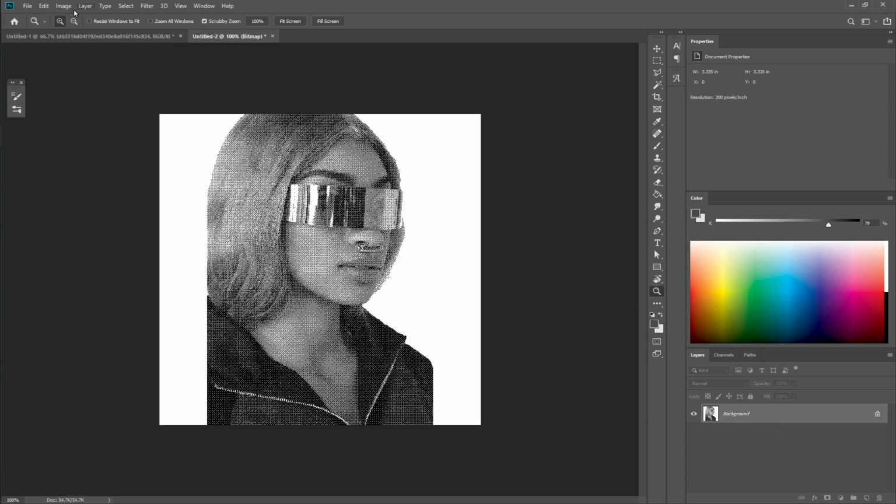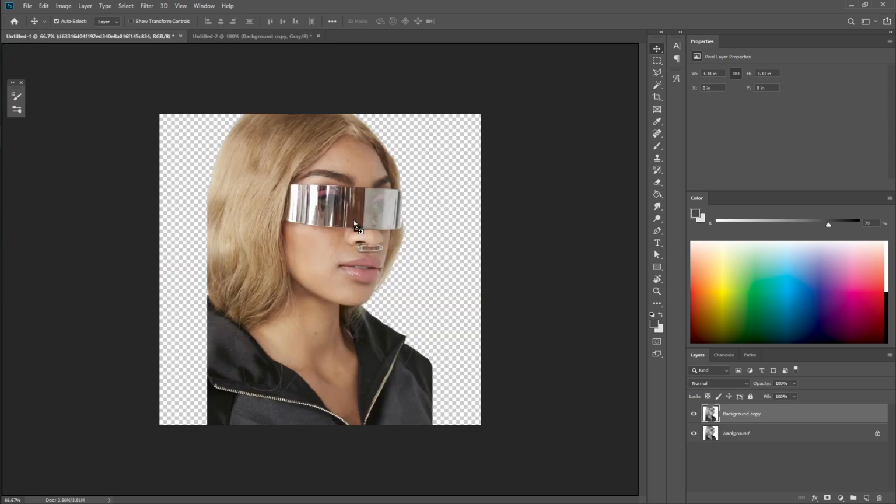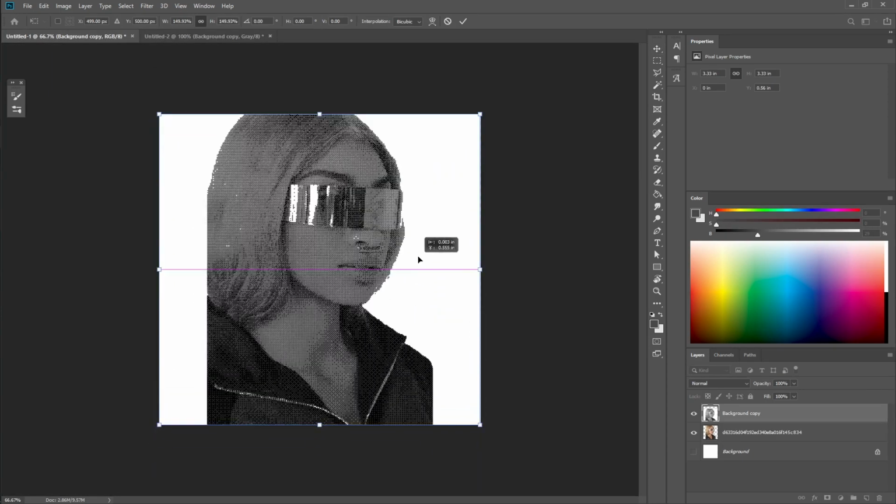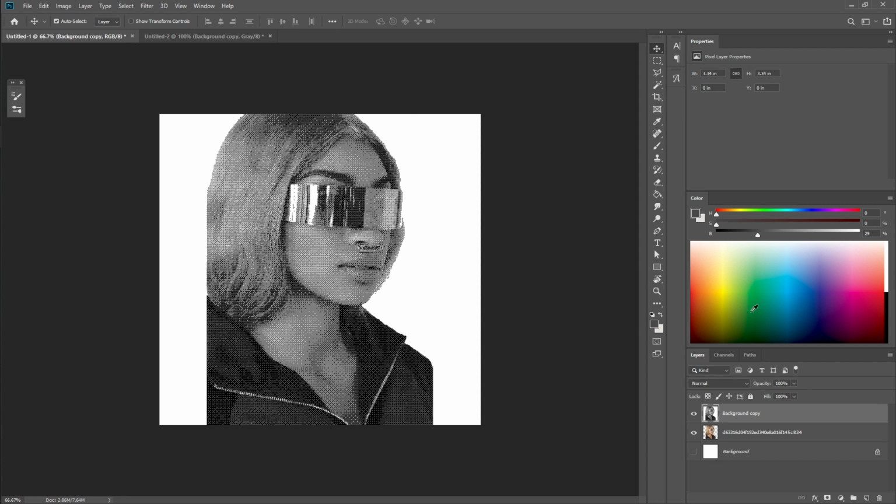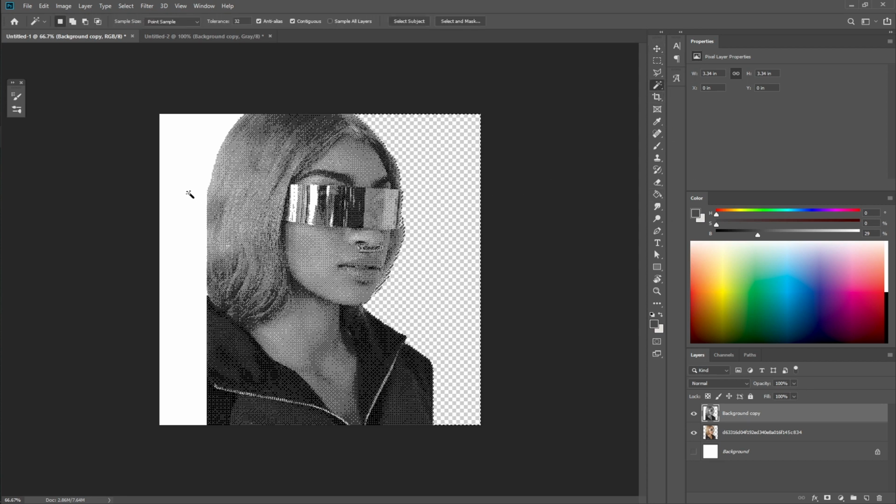Once you're happy with your bitmap effect, you can go back up to image and click grayscale again. Now right click your layer and duplicate it. Now drag and drop the copy into your first canvas and resize it so it matches the first image. After that, we're going to delete the background again with the magic wand tool.